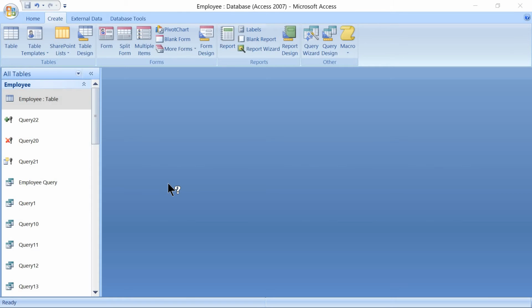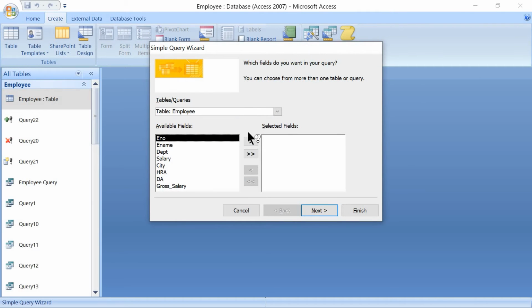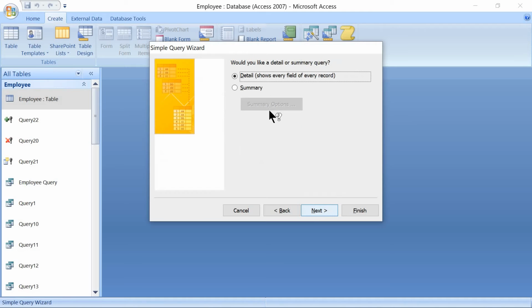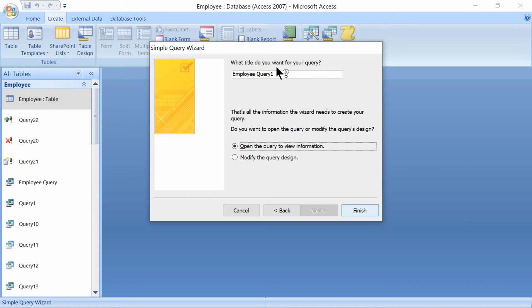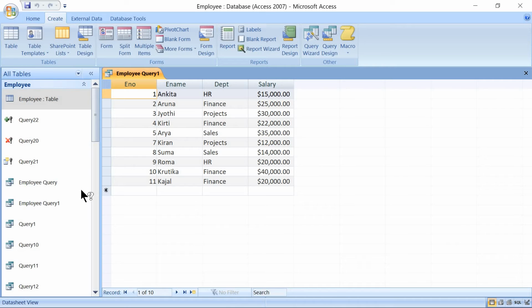In the previous example we have selected all the fields. Right now we will see only via selecting the selected fields. Create other query wizard, simple query wizard, and here we will select for the table, that is employee, and here we will be selecting only employee number, employee name, department, salary. Next, then detail, all the records will be displayed. Next, then finish. Right now we can see this one in the navigation pane and we can see with all the records with selected fields.